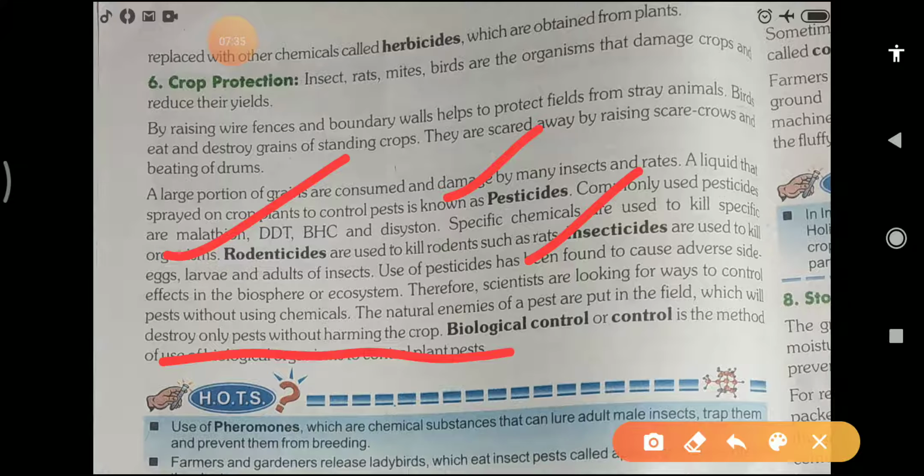In this paragraph they want to say only the first point is fences and boundary walls. The second point is raising scarecrows. The third point is using pesticides, rodenticides and insecticides. In the last, the natural way which we control, all these things are called biological control. These are all the methods. With the help of these methods we can easily protect our crops.